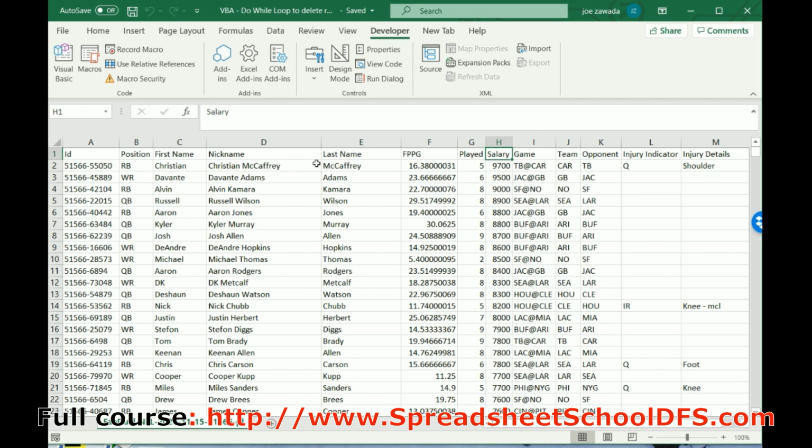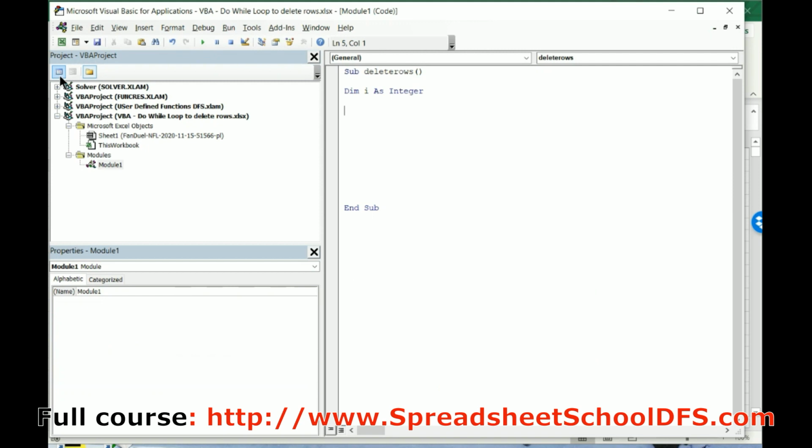The reason I don't start from the top is because if we happen to delete a row, then everything else is going to shift, and then we're going to miss rows from the shift. So that's why it's best to start from the bottom. So let's get back into our code here, and I'm declaring I as an integer. I is going to be our row number.